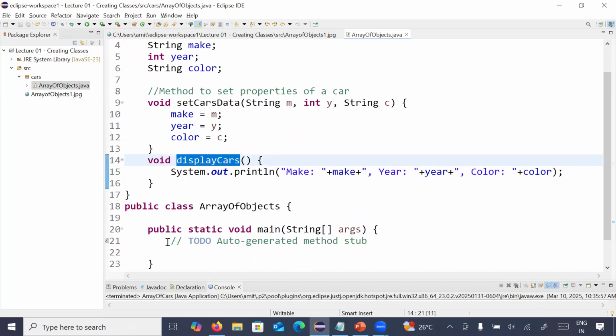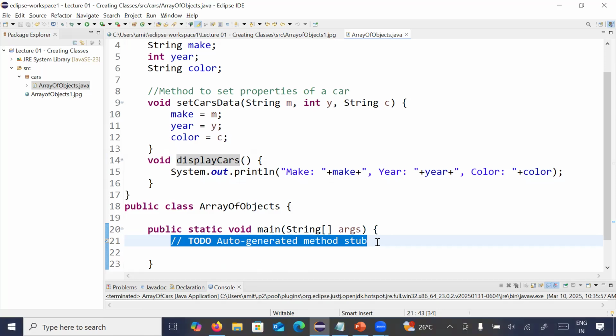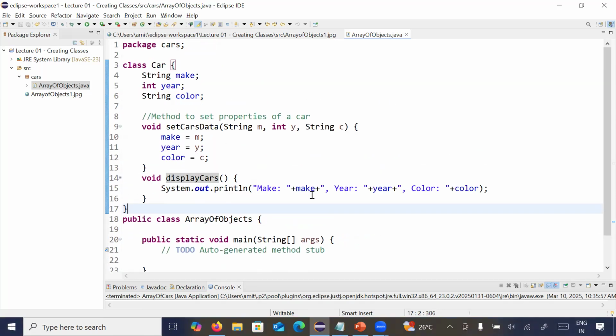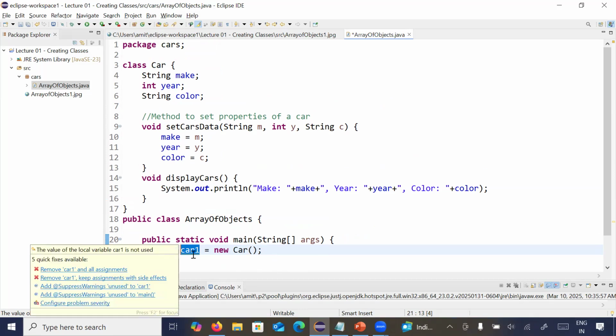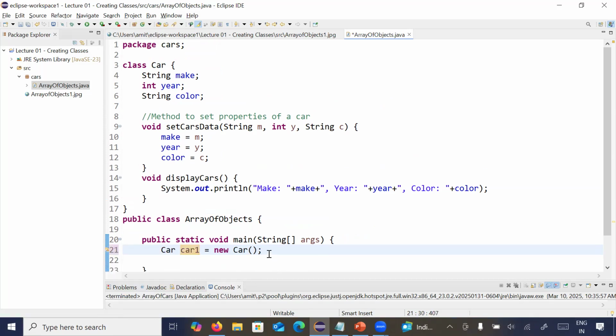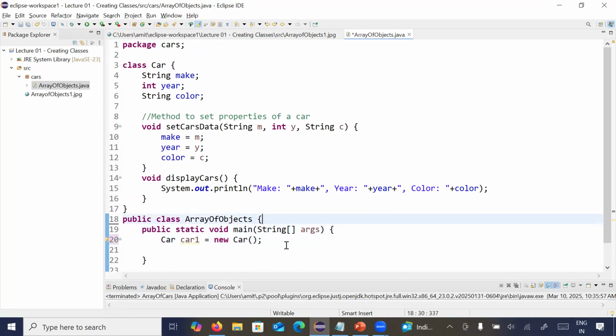So let us come to the main class. Inside this class, how to create an object of the class Car? You can simply create an object of the class Car: car1 is equal to new Car. So this is the way how to create an object of the class Car, but if you would like to create multiple objects of the class Car, you need to write car1 is equal to new Car, car2, car3, car4. You will create multiple cars. So instead of creating multiple cars of a similar type, you can create an array of cars.